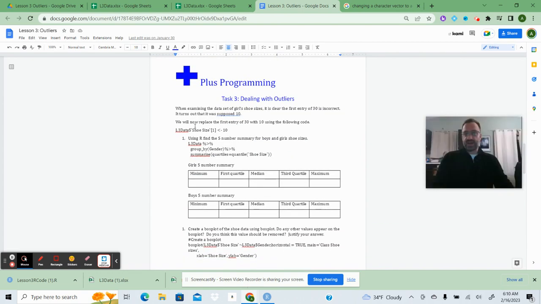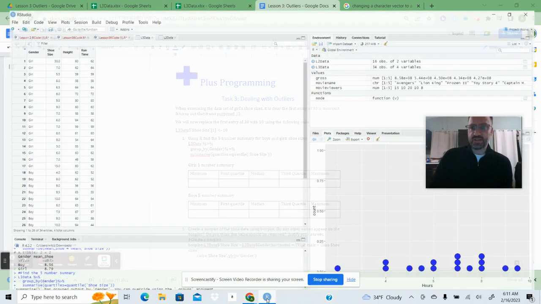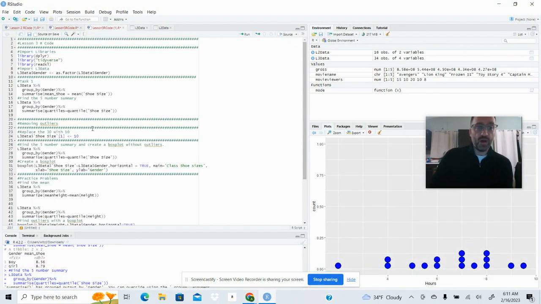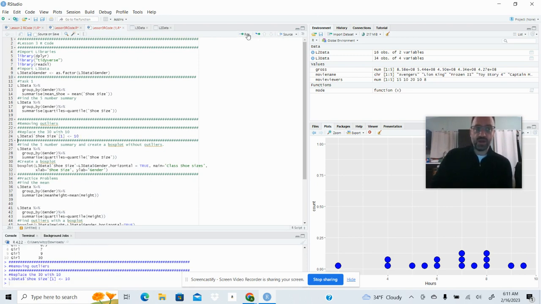So here is how we can deal with outliers. That one of 30 was probably a mistake. So we can actually replace it as long as you know it's replaceable. Some data sets you would not want to replace the data. In this case, we can replace L3 data shoe size of the first one with 10. We know that that was supposed to be 10, we typed in 30. So now that we replaced it, we can go back and find the data again.